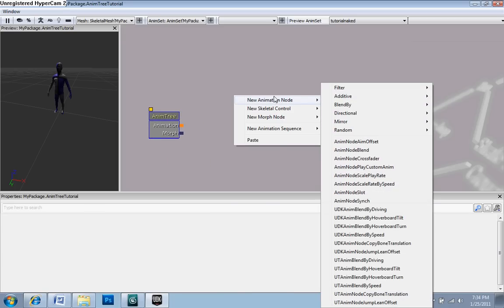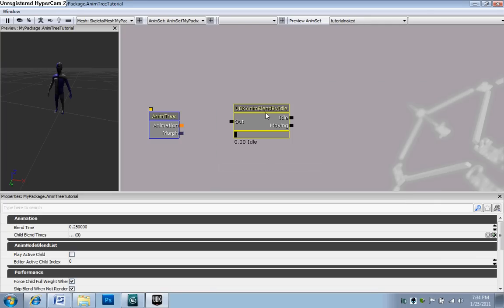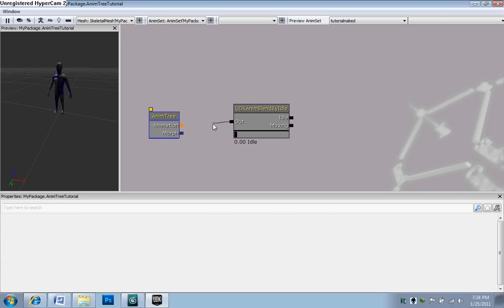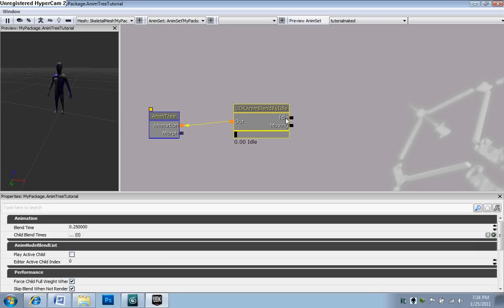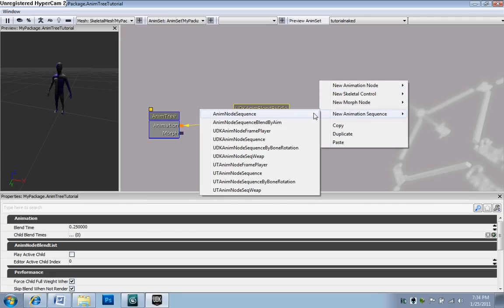So one of the really important nodes is this node, UDK anim blend by idle. So you can see that it's got an out, an idle, and a moving box. This out box connects it to other boxes and other nodes in our tree. So we want to drag that to the animation. Now, this splits off the animation that we're going to use based on whether or not our character is idle or moving inside UDK.